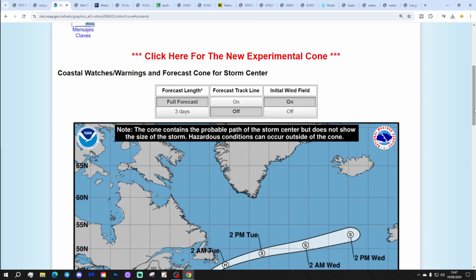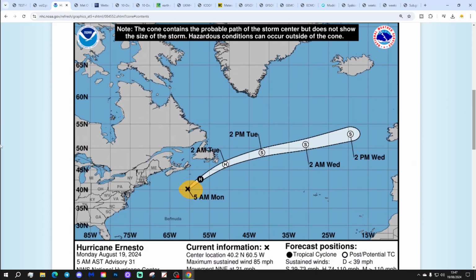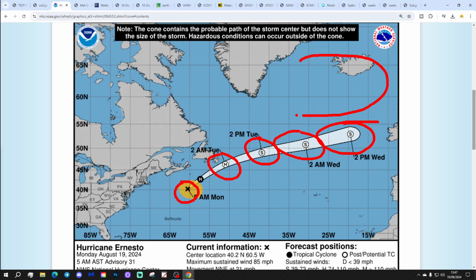Clicking on Ernesto, you can see this is virtually done now. The current position is here. By tomorrow, Ernesto will be going post-tropical. Then post-tropical storm Ernesto will be moving out into the Atlantic, where it will get caught up in a bigger area of low pressure up here. There's Ireland, by the way, standing out there.